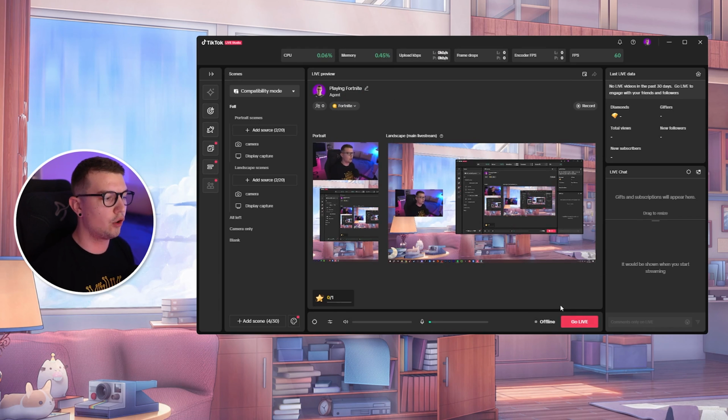And now if we click go live, we will be able to go live normally, and you will be able to stream on TikTok on both portrait and landscape as well. And that's basically it. That's how you can stream on TikTok using your PC.